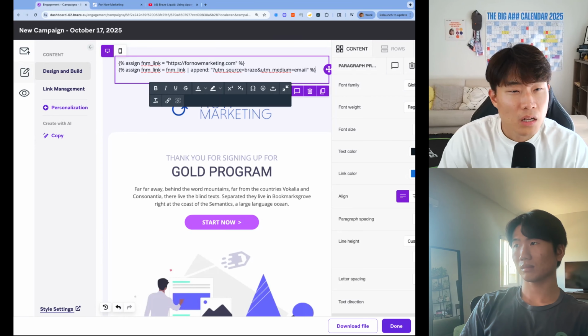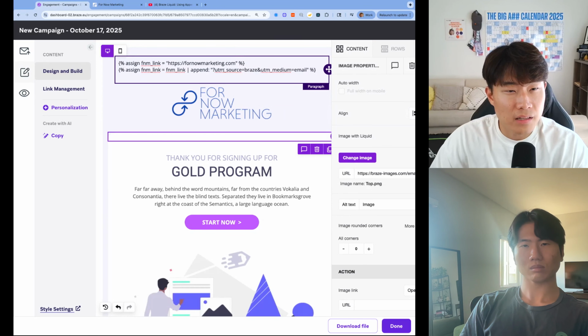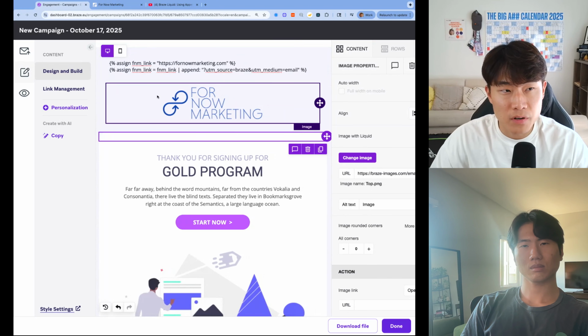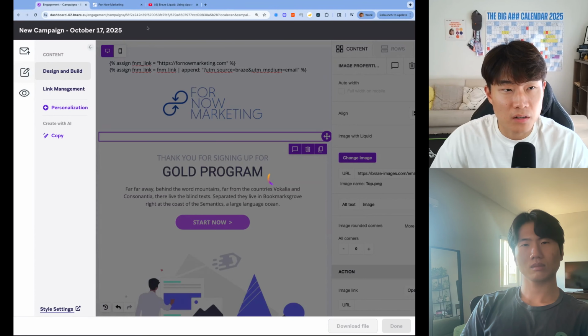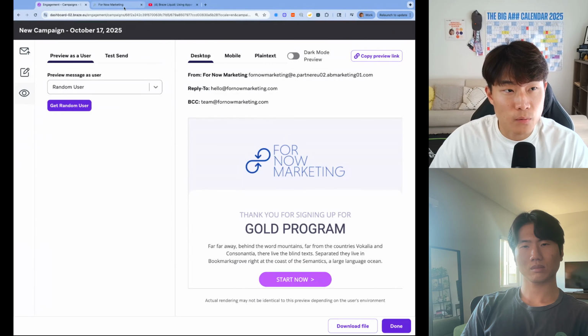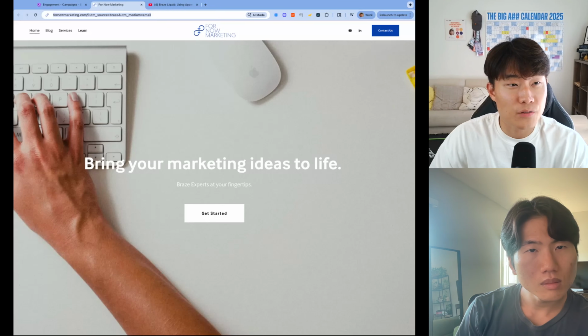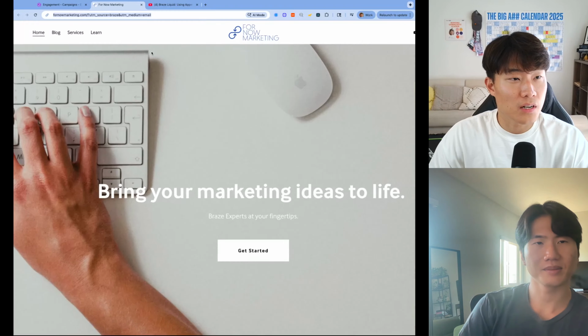Let's see if this works. So now, since I added these two UTM parameters, if I actually preview it now and I click on the logo, it should hopefully work first of all, and then look at that. Now it has. You can see my address bar, right? Yeah, I can see it. So it should have those two things.